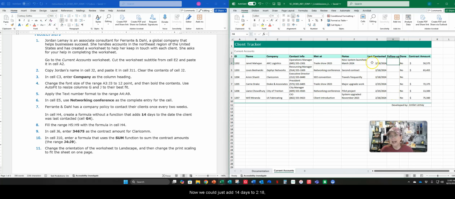Now, we could just add 14 days to 2/18, but exactly what date is that? I would have to add 14 to 18 to figure out what the date is and then think, okay, how many days are in the month, and go from there, right? Well, I don't have to. Excel will do it with a formula. Excel will do mathematical equations. It will automatically add the 14 days to our last contacted date.